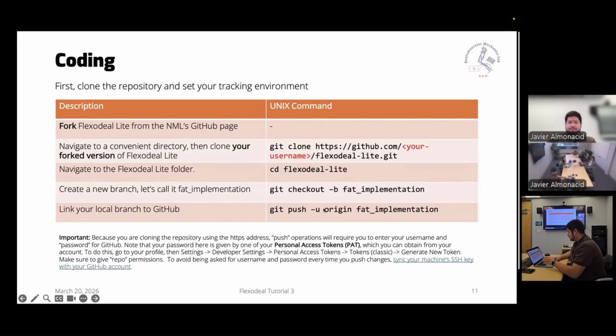Now, when you do git clone, right, and you use the HTTPS address, it works, but that is not the ideal way of doing things, because when you do that, you're gonna get asked every time you do a push, for a username and password, but your password is not actually your password. It's actually something called a personal access token, right? And this is GitHub because of security reasons, right?